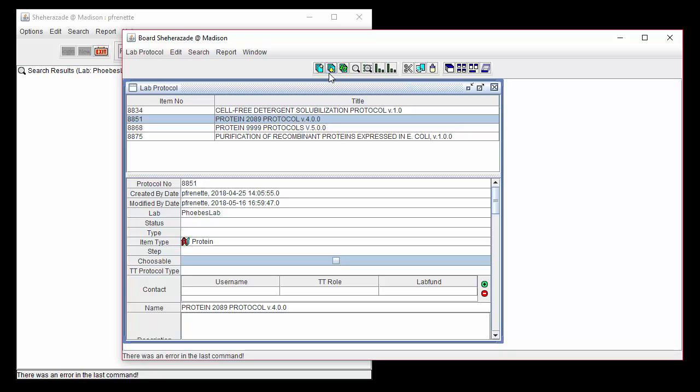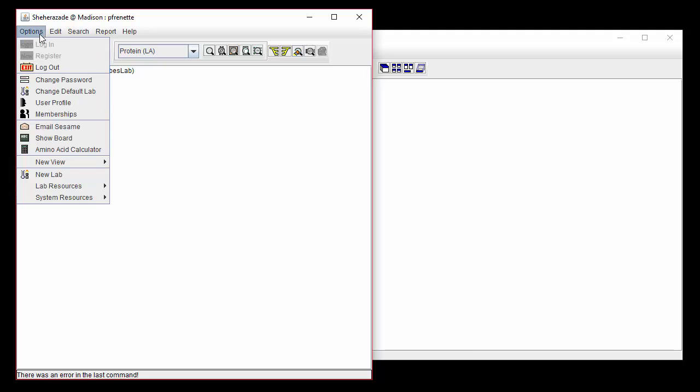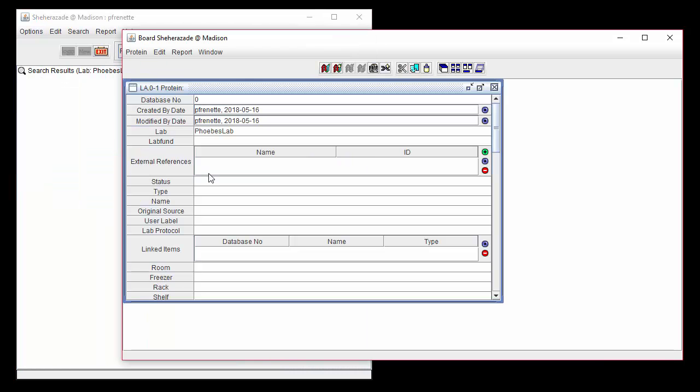As I just mentioned, lab protocols are often attached to different Sesame records. So let's look at how to attach a lab protocol to some protein records. Let's start by creating a new protein record. Back to the main page in Scheherazade, we'll start by going to the Options menu and to New View and choosing Protein here. To show this quickly, I'll just name this Protein 1.